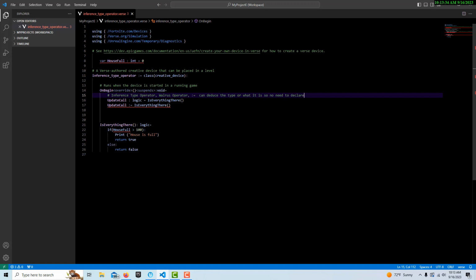Let's say I want to call this function and store the result of that function call in a variable, or a constant, I should say, up here called update call. I can write it one of two ways. Is everything there with the parentheses is the function call calling it, and I can specify that it's going to be the type logic and store it as a constant.